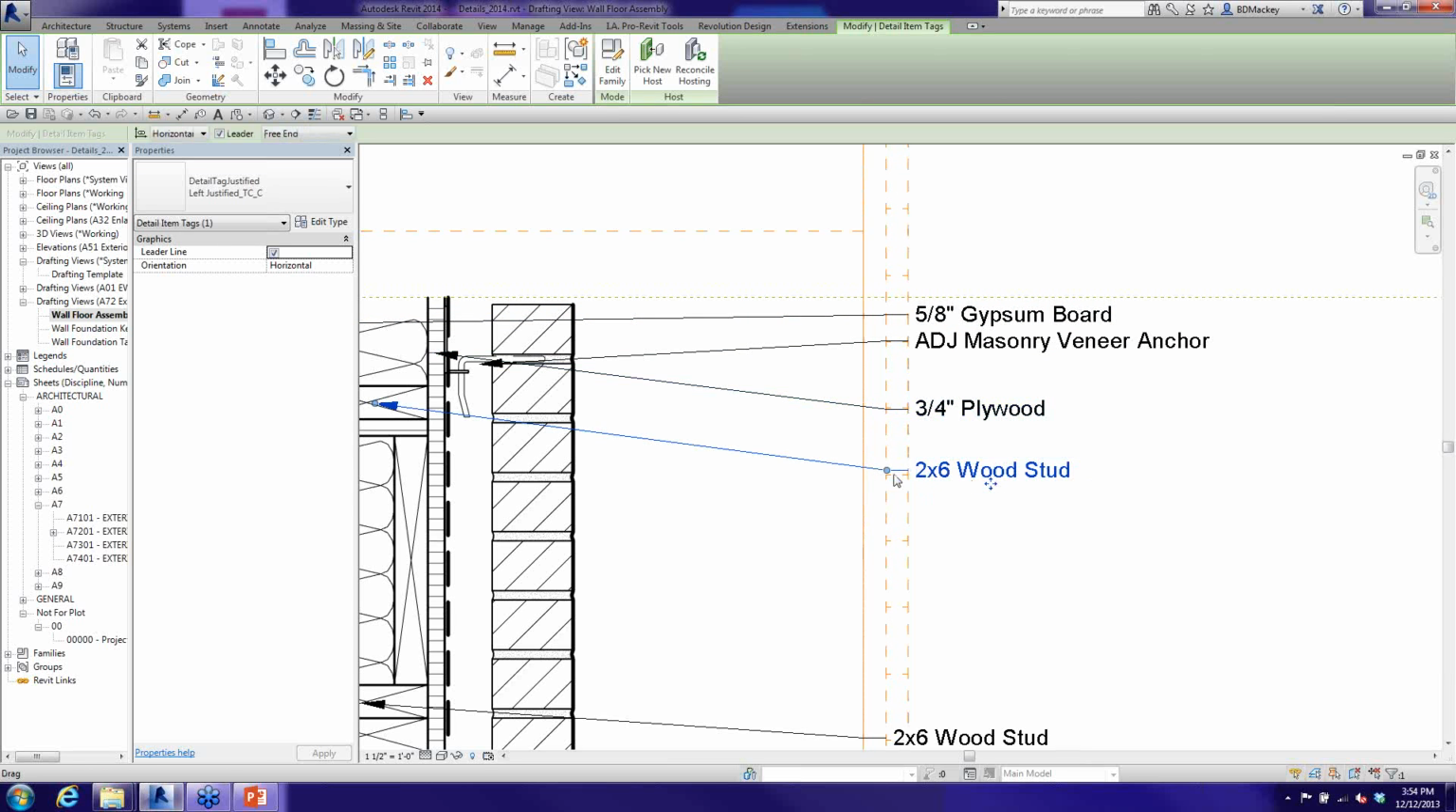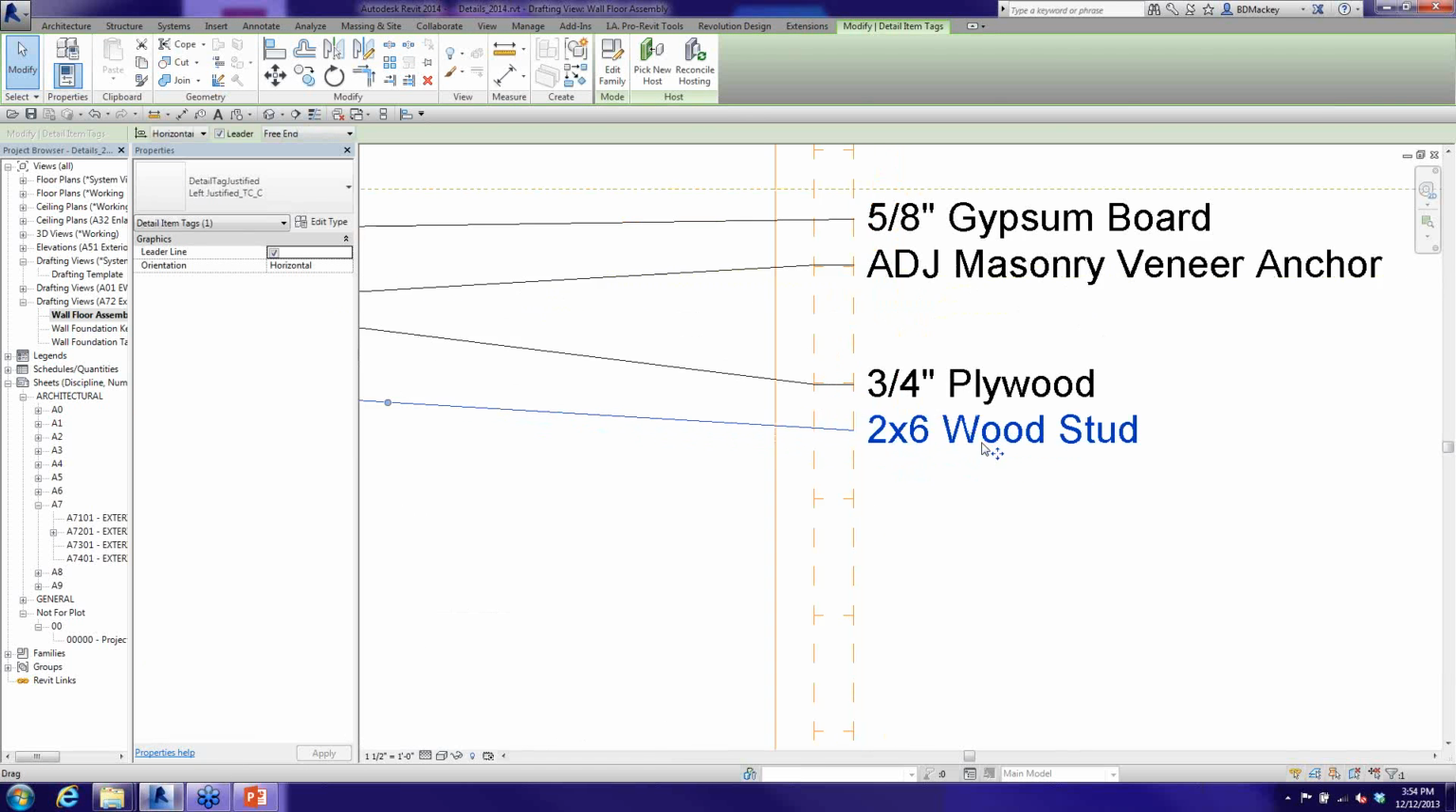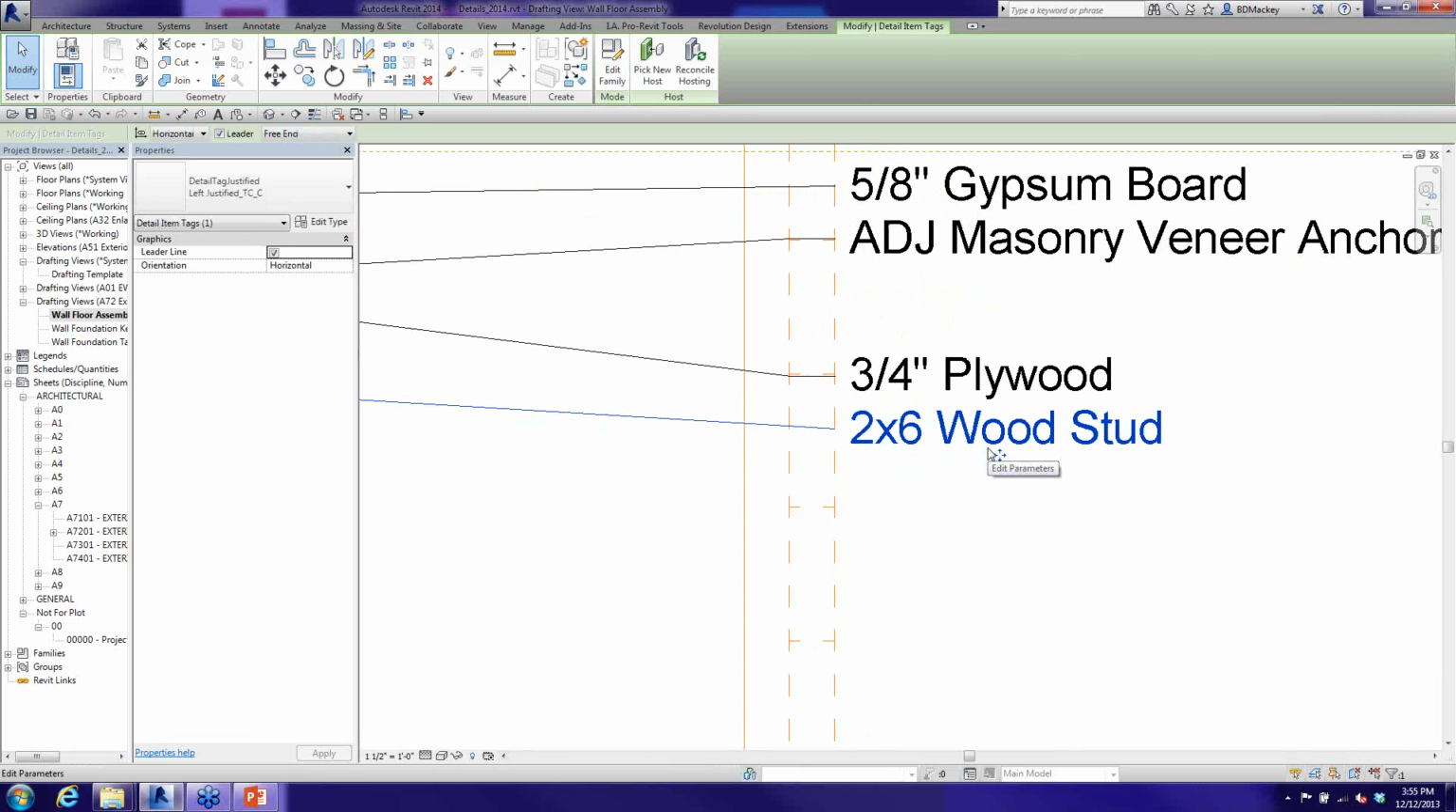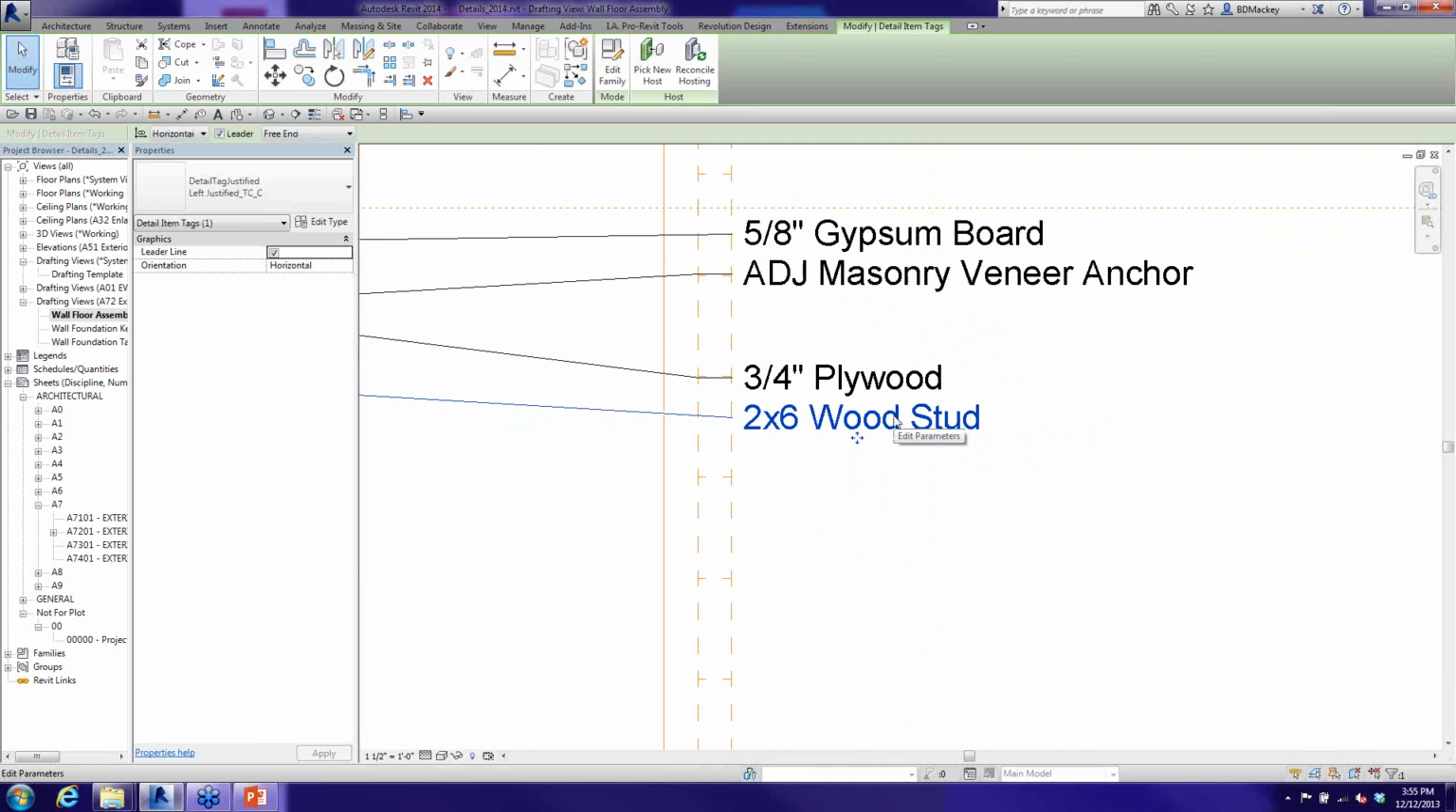But you'll see that if I grab this 2x6 wood, I'm going to get rid of the elbow real quick. Come on, elbow, go away. There we go. If I take this and move it, you will get this little green snap line. It is snapping those the correct distance apart. If you're only worried that these are pretty much always going to be single line tags, then just put the text in the label. It's not a big deal.